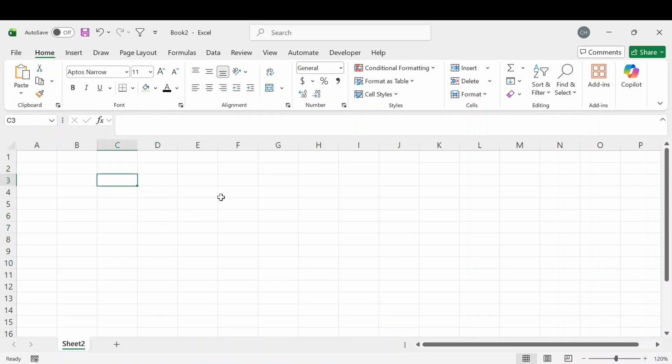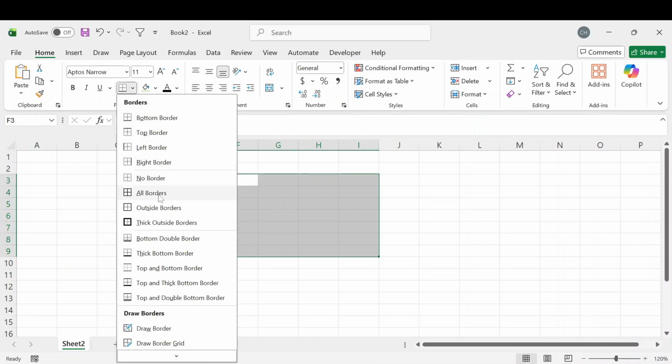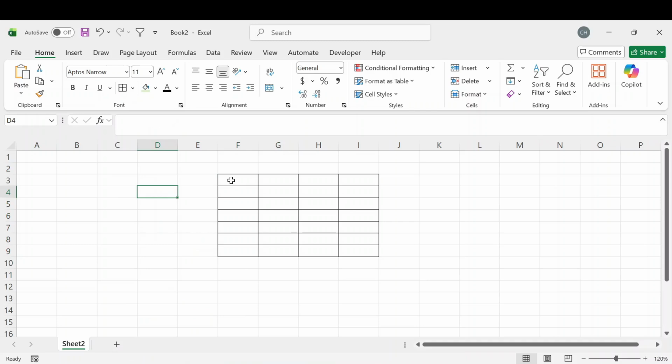You can also create grid lines by selecting an area. Under the home ribbon and under font, you can find this little icon, hit the drop down, and then you could hit all borders. And that's going to add grid lines to all the cells that you had selected.